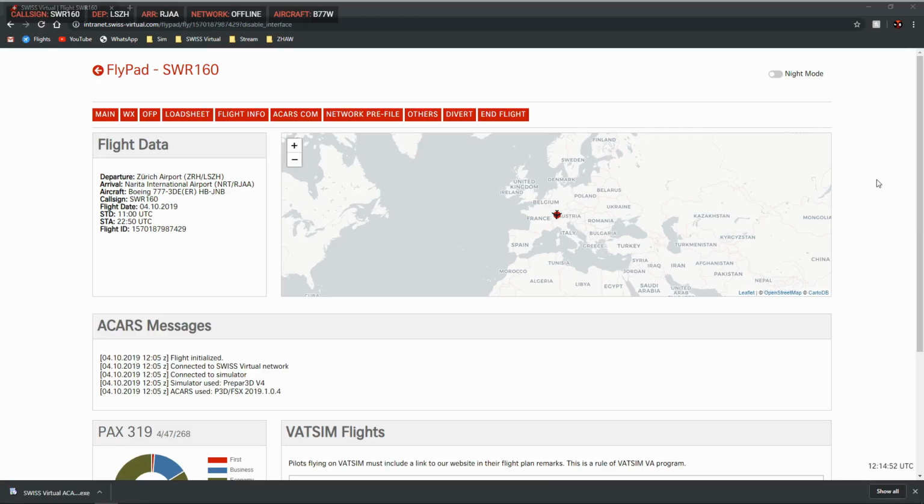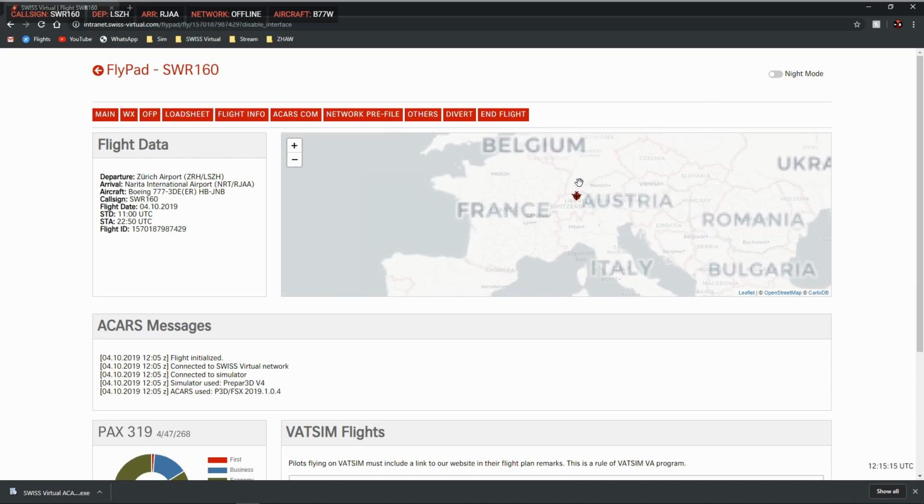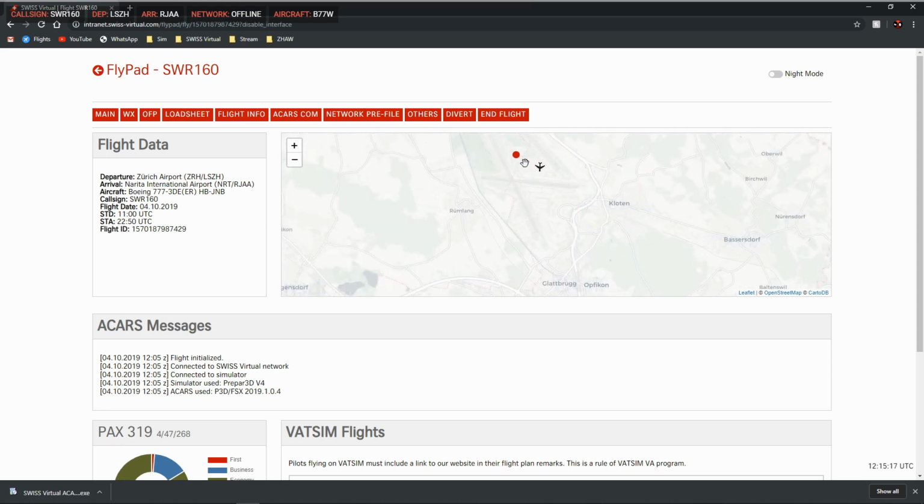It is also very important to double check on the flight pad that in the ACARS messages, it is in fact communicating with the flight pad. So you should have flight initialized, connected to Swiss Virtual Network, connected to the simulator, and simulator used, and ACARS version used. Also, before there was a red message up here saying there was no connection found to the ACARS. This should have disappeared, and you should also see your little aircraft wherever it is in the world.